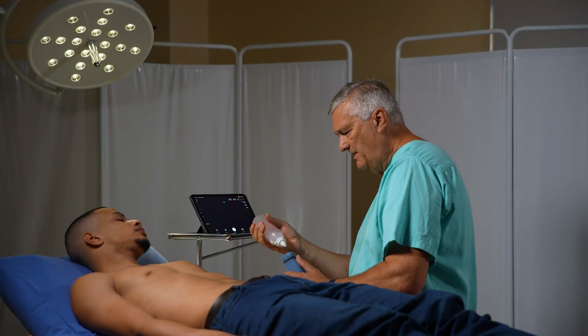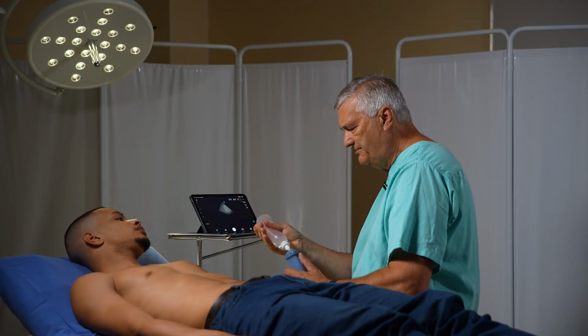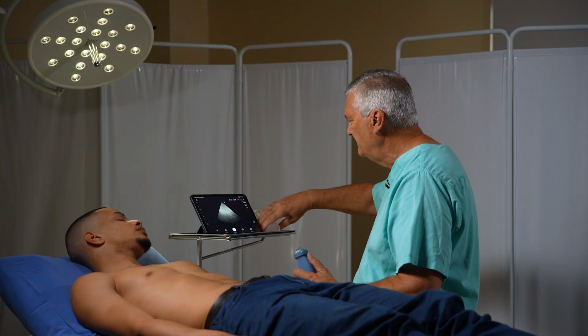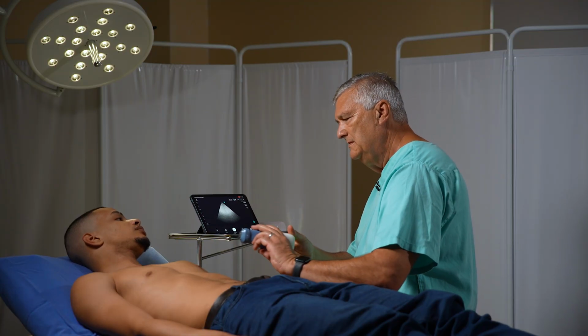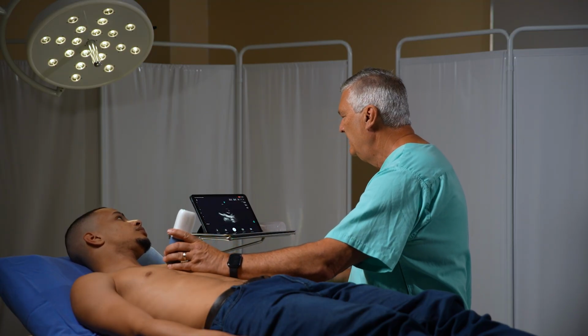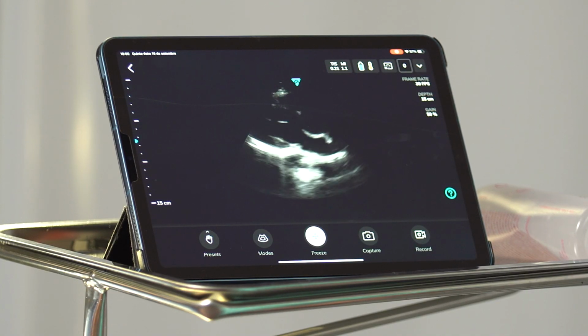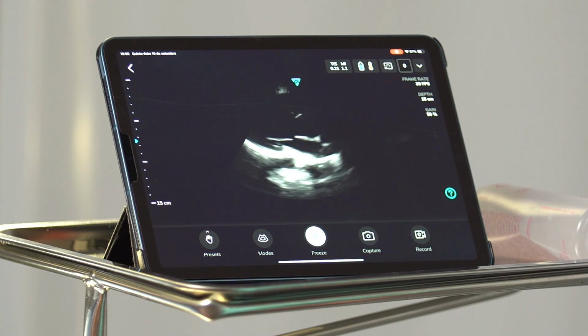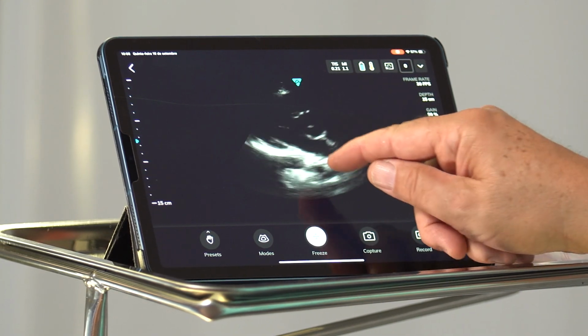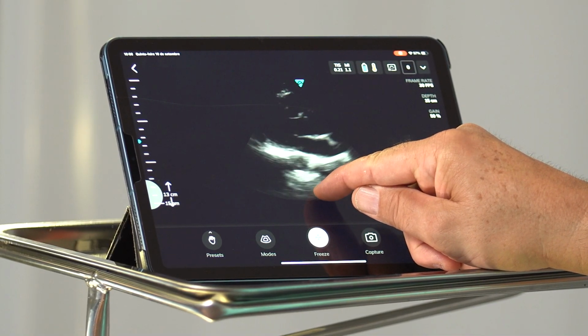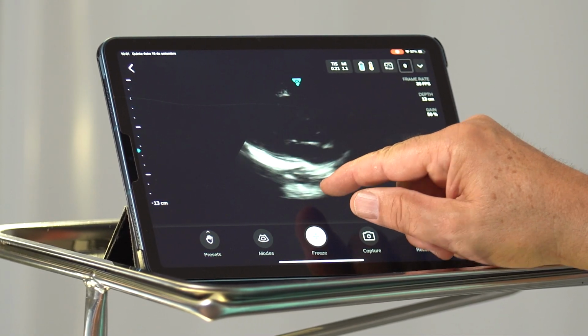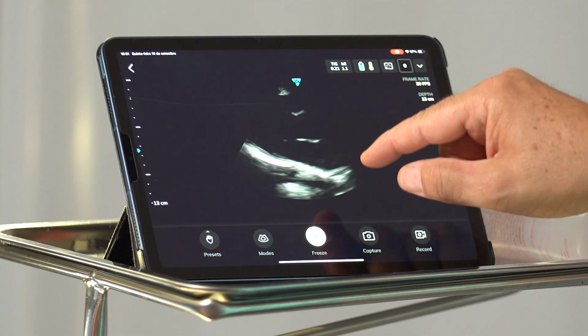I'm going to begin by gelling up my probe to acquire a parasternal set of views, both the long axis and the short axis. Now, on my screen, I see that I'm getting a pretty decent image just off the bat, but I would like to make some changes. So I'm going to change the default depth by dragging the tissue downward. So we change depth by dragging up or down.